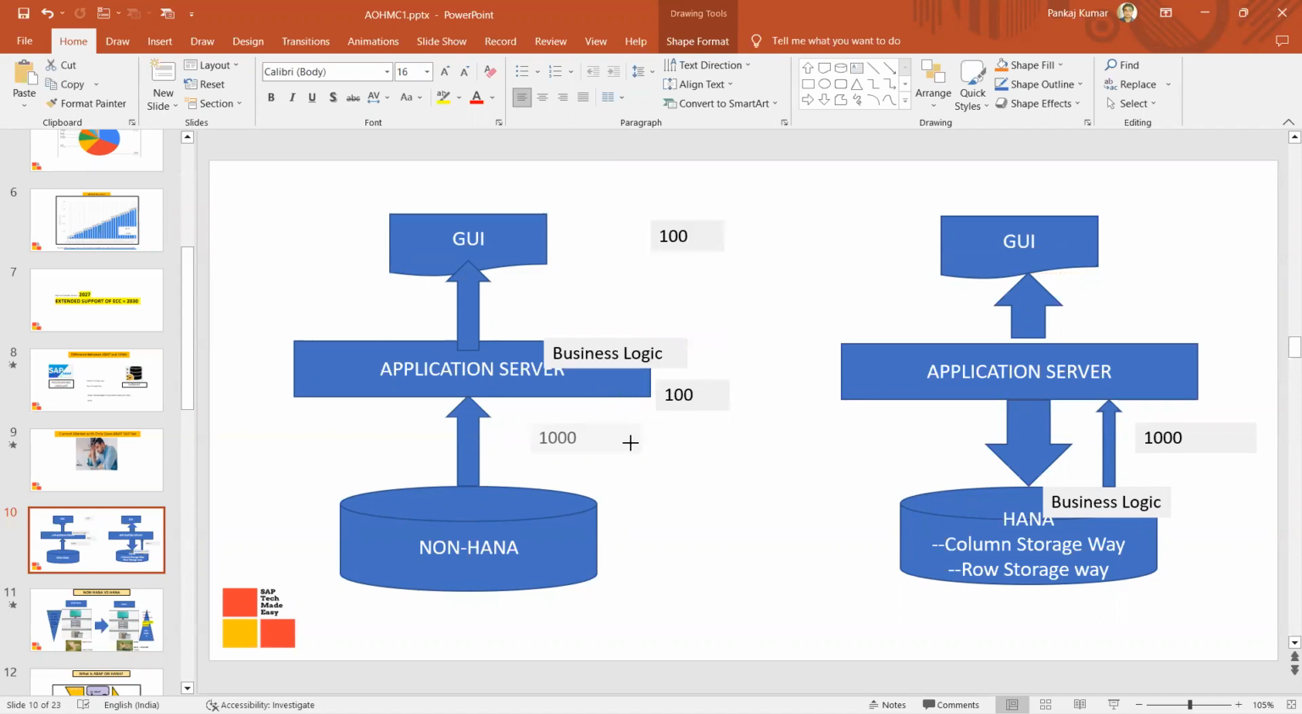So in order to transfer initially this 1000 records from non-HANA DB to application server, what happened? See, 1000 records means you would require more trucks, more buses, more trolleys, right? Because data is more. So more network resources you would require. And it will take time also, right? Because it has to load the data into the truck. Then the truck has to go from here. Again, it has to deliver over here. So everything, loading, transfer, and unloading, will take more time if you have more data to carry.